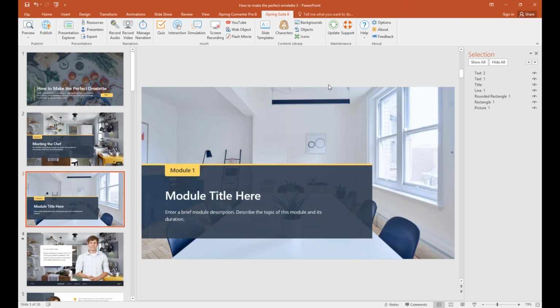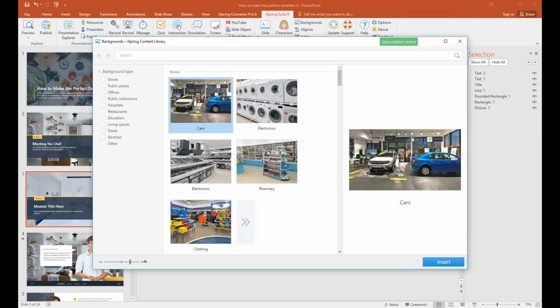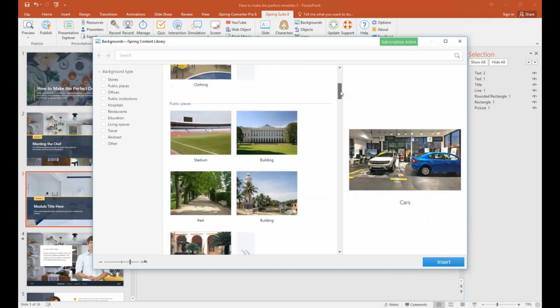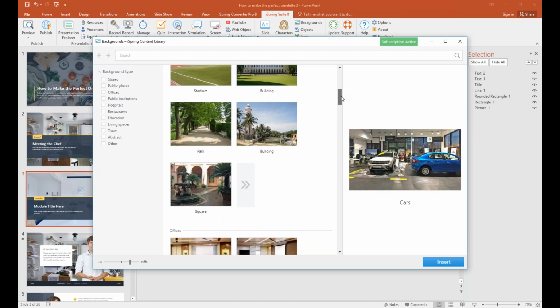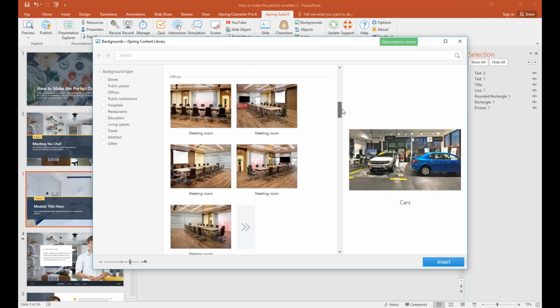The next option I will show you is the backgrounds option, next to characters in the content library section. I will click on backgrounds. So iSpring Suite also has a large collection of about 230 realistic locations, such as airports, streets, classrooms, hospitals, banks, and other places that were taken by our photographers.